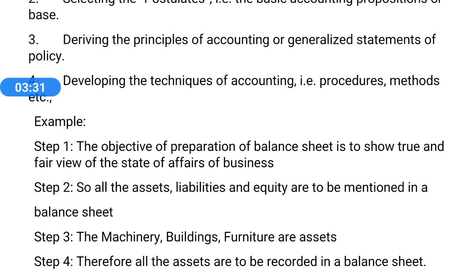Then the final conclusion, or technique or procedure, is: therefore all the assets are to be recorded in a balance sheet. So the objective of preparation of a balance sheet is to show a true and fair view. To show a true and fair view we need to record all assets, liabilities and equity of the business. Which are the assets to be recorded? Say for example machinery, buildings and land. So therefore all the assets are to be recorded in a balance sheet. So the final conclusion comes last; it moves from general to particular.